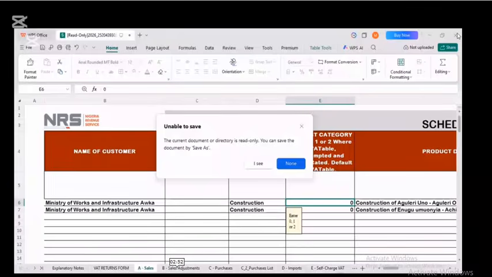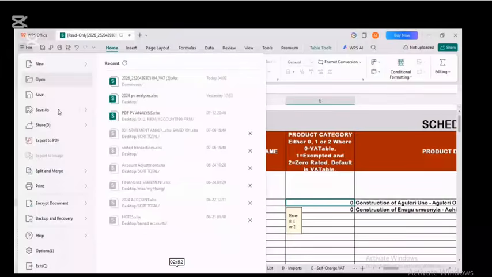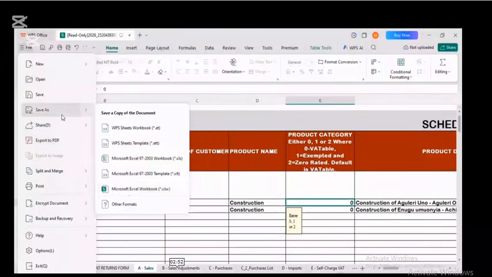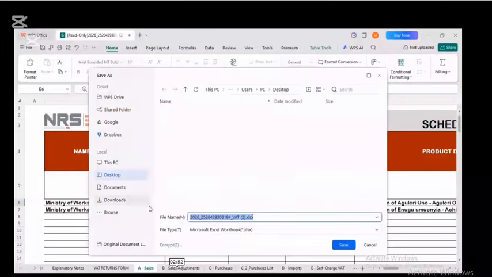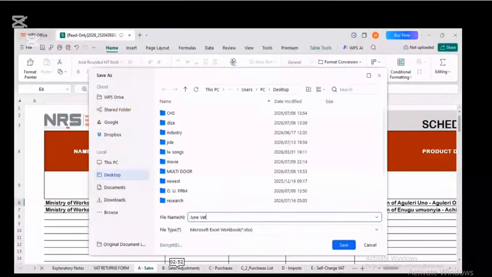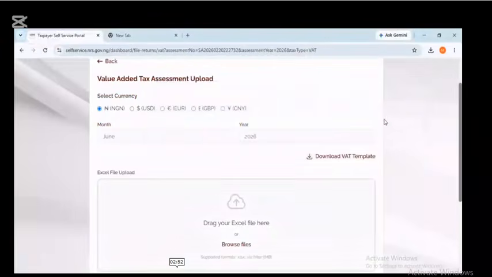So I'm having some pop-up, which I'm not sure about. So I'm not trying to save right now, but I will have to save it in a proper way so that there wouldn't be issues ahead. Alright, so take this one off, go to the file, then save as. So I need to make sure that I save it properly. So let me save it as June VAT. Right, it's saved on my desktop. So I can now exit.